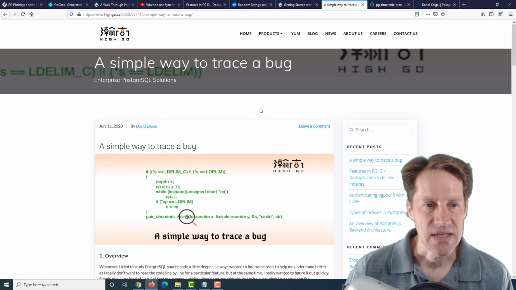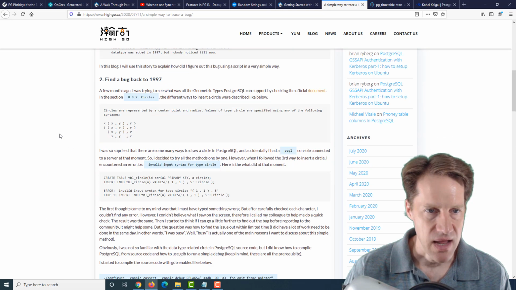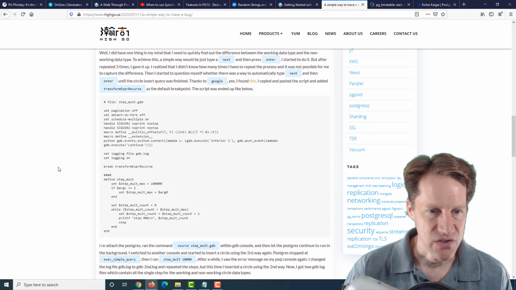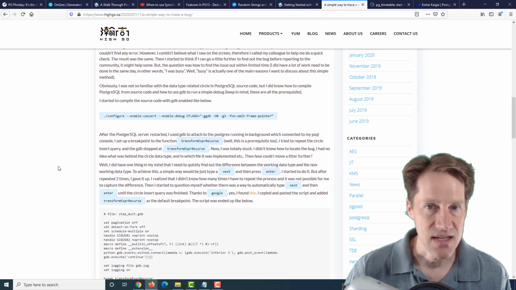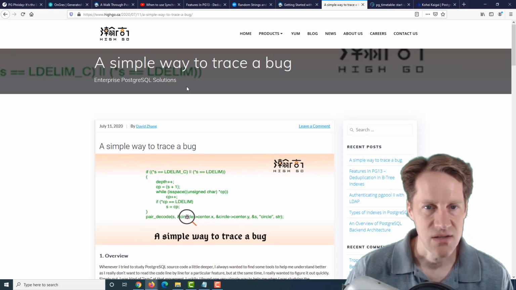The next piece of content is a simple way to trace a bug. This is from hygo.ca, and this is talking about a bug that the writer discovered in Postgres in the circle function. And it talks about how he actually went through the source code using tracing to actually find where the bug is. So if you're interested in this technique he used to be able to discover where this bug was, definitely check out this blog post.